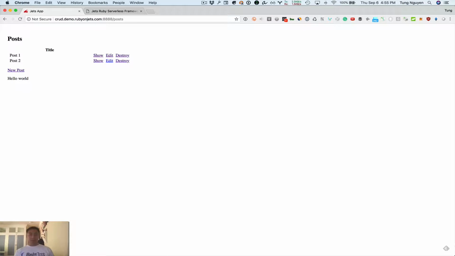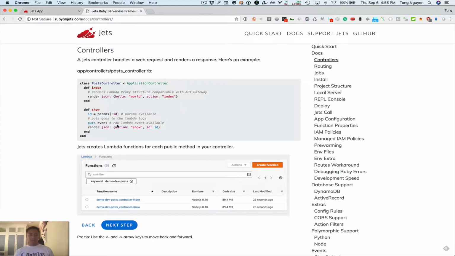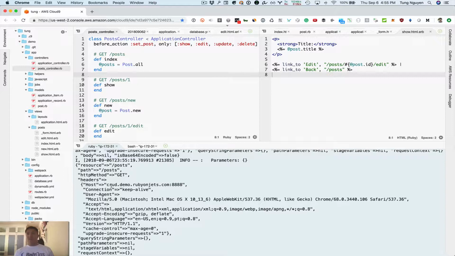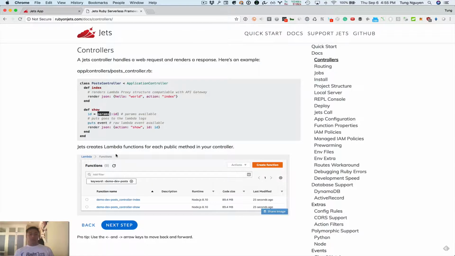Let's see if there's anything else that's maybe useful there. Parameters are available. Parameters is really interesting because the parameters method is actually just grabbing the parameters from the event. It inspects what's in the event and then parses it out for you.